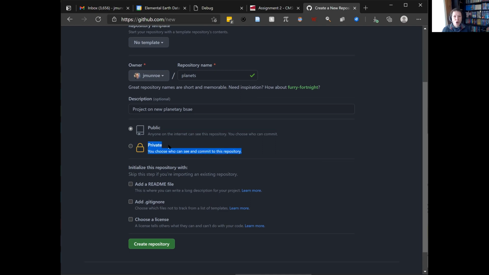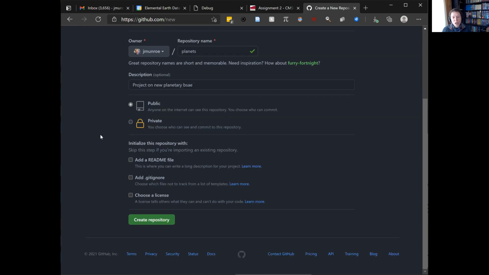In particular, your assignments, put those in a private repository so that it's just your work and you're not going to have someone copying from you. But for this project, let's make it public so everybody can see it. You can initialize this repository with some things like a README or a .gitignore or a license, but let's just skip that for now and hit create repository.